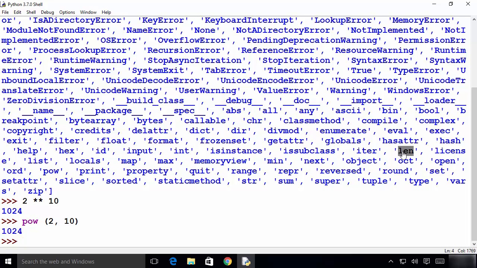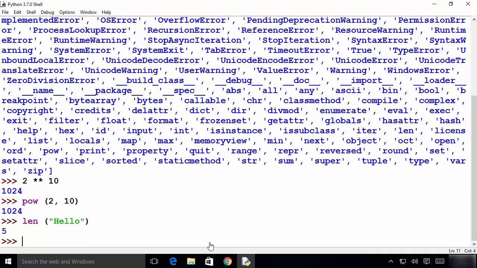Let's use some other built-in function, for example len. You can use len to find out the length of any string. So I can write len, and inside the parentheses I can write any string, for example hello, and it will give me the length of the string. This string hello has 5 letters inside it. That's why it's giving me length 5.